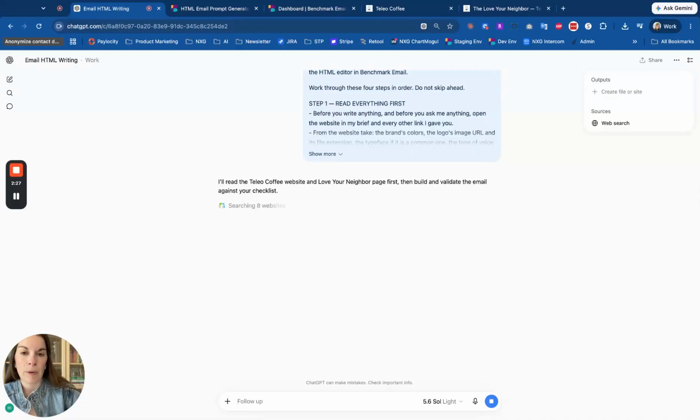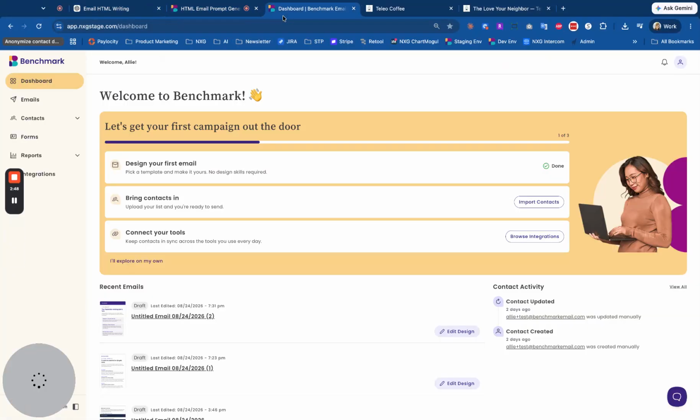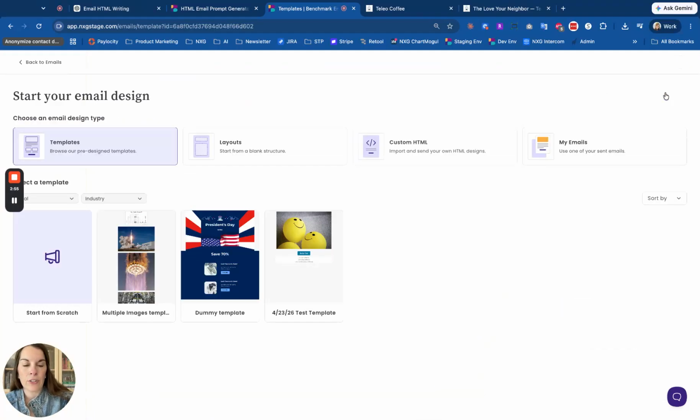And so this prompt, which is pretty long and you don't need to know the details of, because it's just a lot of technical jargon, will do everything that you need to do to make sure that this email is a fit for Benchmark's HTML editor. So while that is generating, I'm going to head over to Benchmark and show you how to find the HTML editor. So you'll go to Emails and then Create New Email.